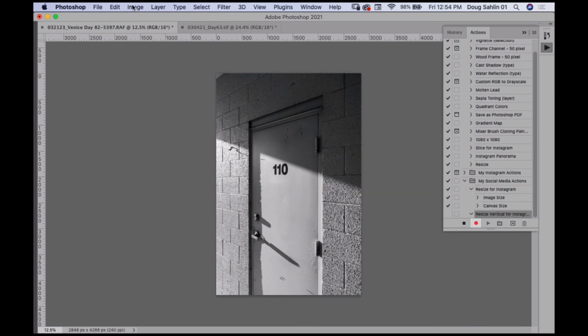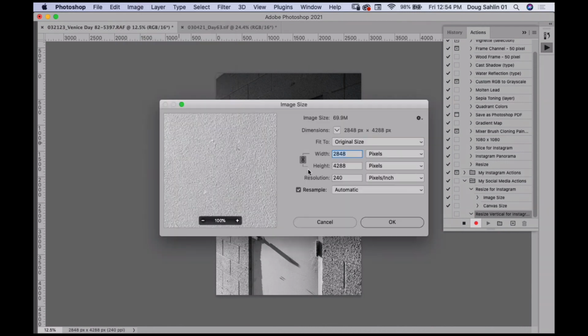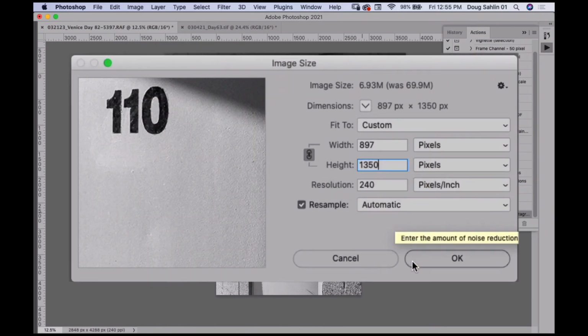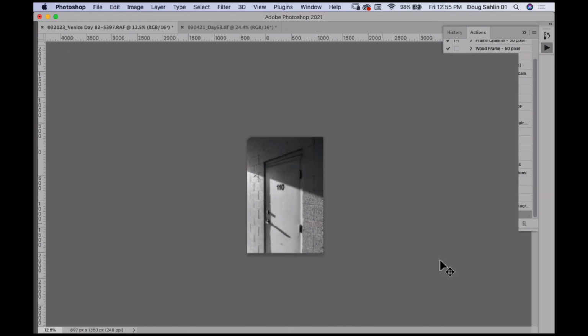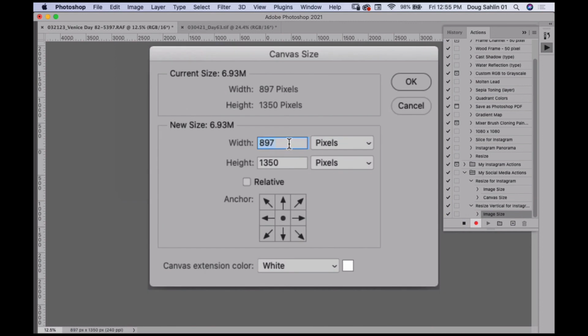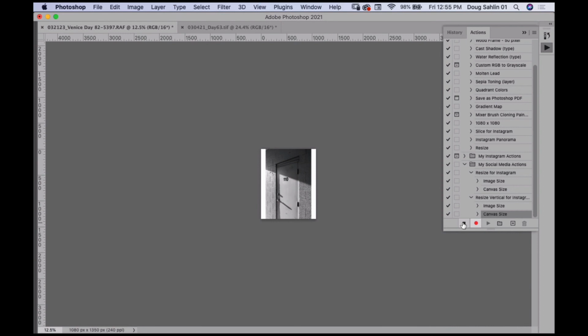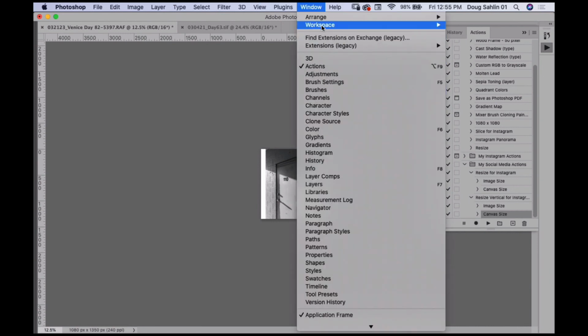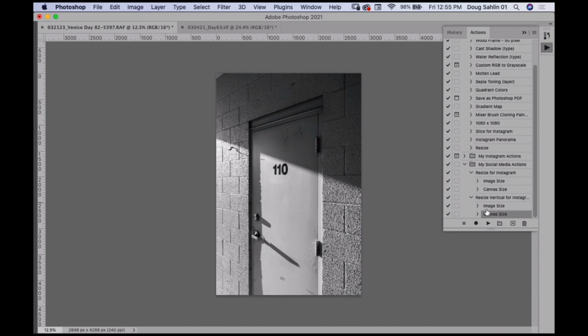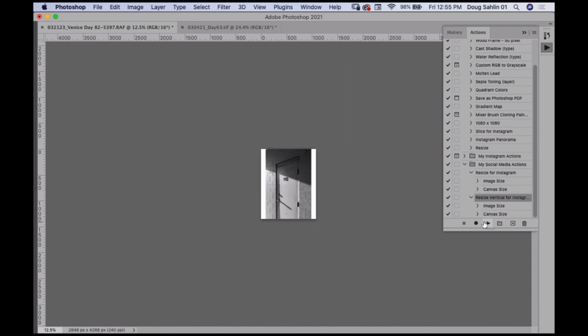And the first thing I'm going to do is change the image size. And again, remember, you don't need to change the resolution. Just need to change the height to 1350 pixels. And now change the canvas size to 1080 pixels wide. And stop recording your action. Now if I go back to history and undo this and go to my handy action, boom, that quickly it's done. Save them, upload them to Instagram, and you're good to go.